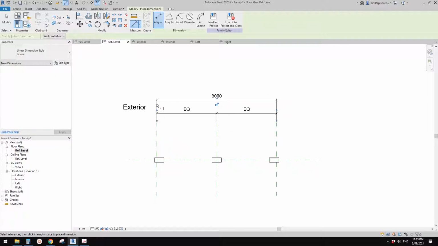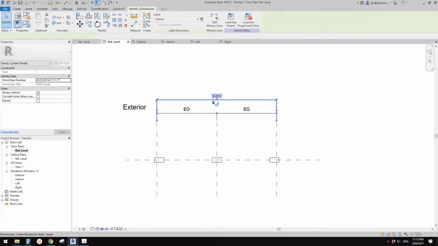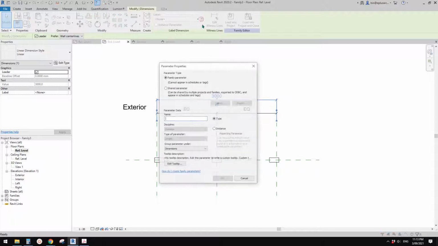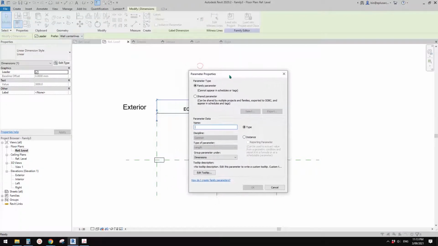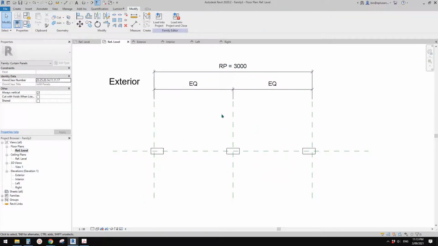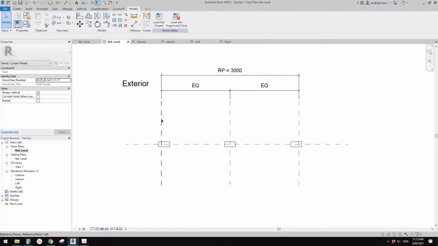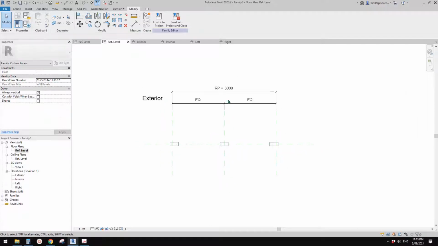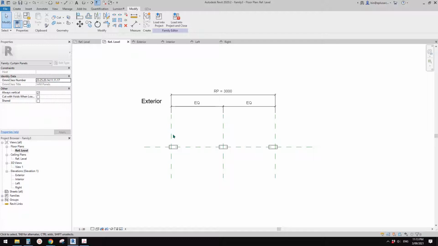You know this is the width of a curtain wall panel. So now select this dimension, create a parameter. This parameter will be a reporting parameter. I'll just call it RP, instance reporting, because this width is not controlled by this family, it's controlled by the grids in a curtain wall.